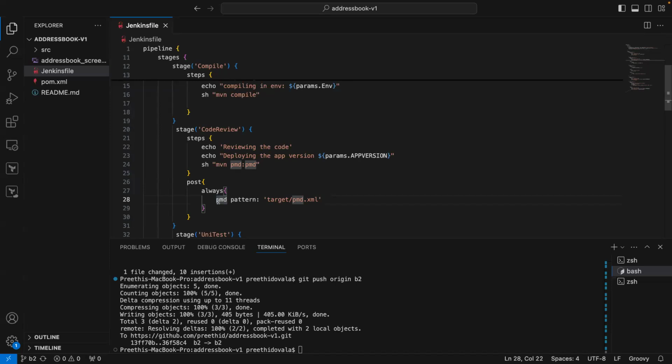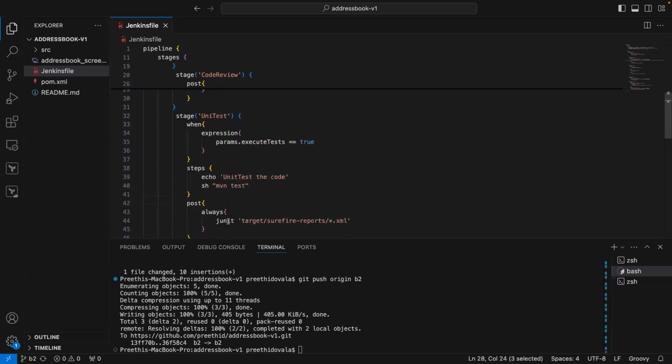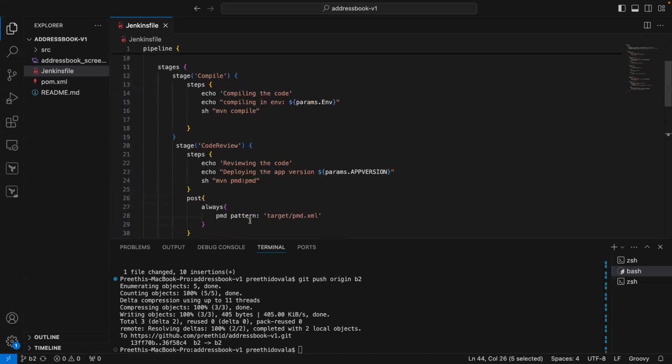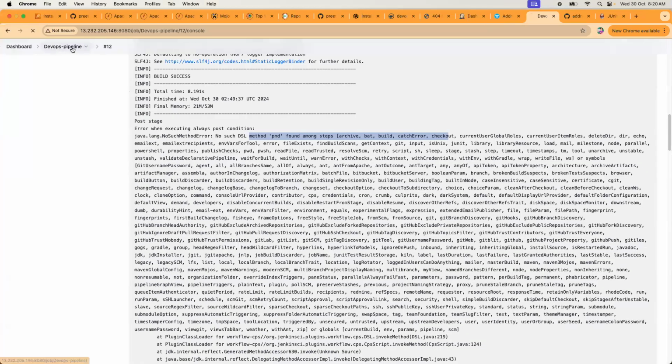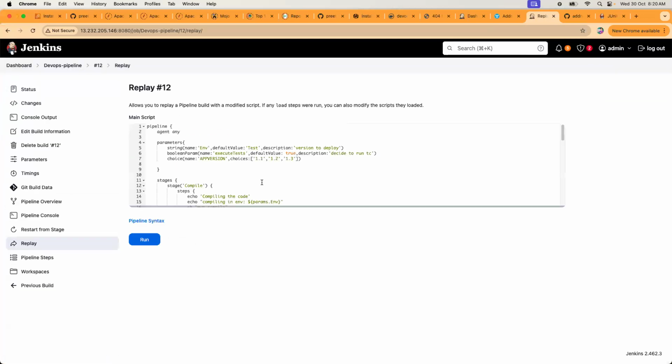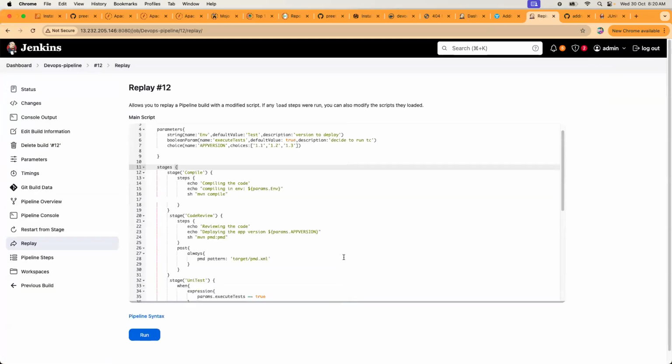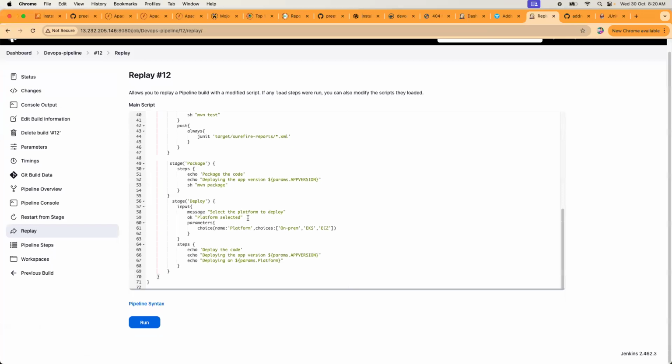If I don't use the plugin name, it can't identify it, like we were using JUnit and everything goes in. It's a PMD pattern. As it's deprecated, it might not be supporting this. You could do one thing. If you want to try out something, instead of making changes there and pushing it here, you could go for replay and try out any changes you need here itself. All right.